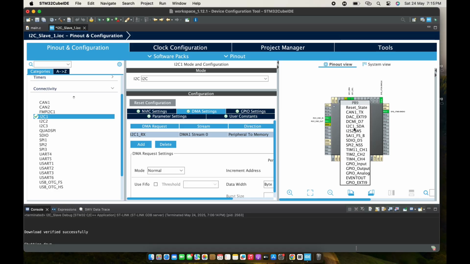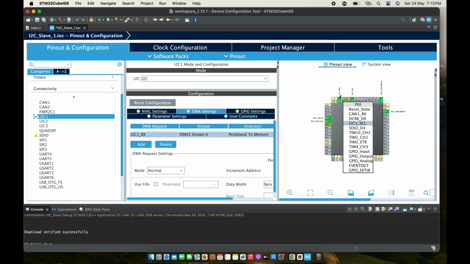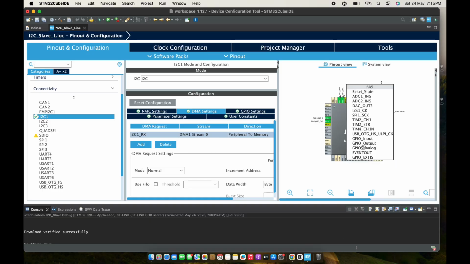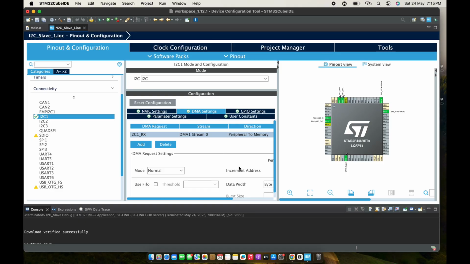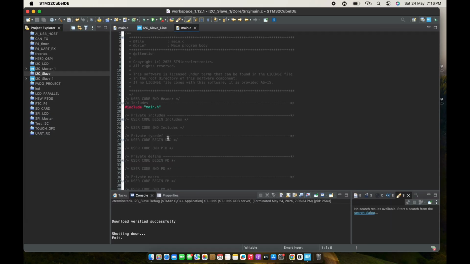I will change my pins as well. And configure PA5 as output so we can toggle the LED. That's all in the slave code. Save to generate our code.